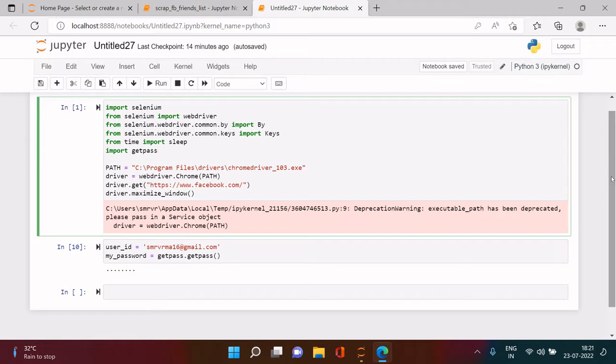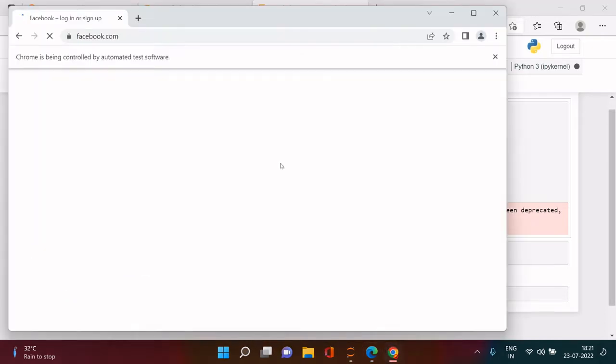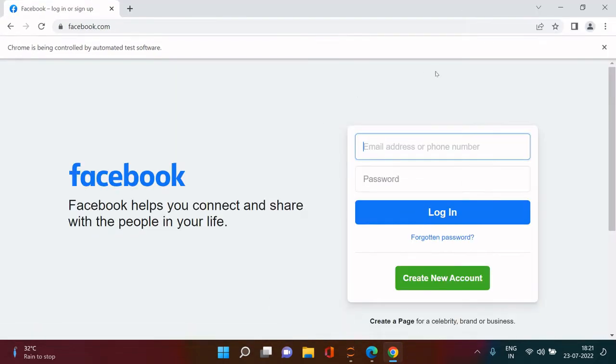Now the next thing I'll do is execute this cell. When I execute this, like you can see, no Chrome window is opened yet. When I run this, it's going to open the Chrome window. Now like you can see, it just opened the Chrome window. Now it is taking us to the Facebook page.